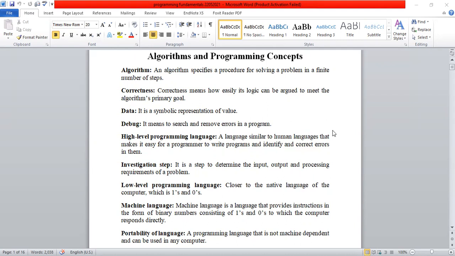I have tried to explain all these terms in a very simple way, so if we just read them we can understand them very well. In correctness, we just have to make all the logical steps very easy so we can easily reach the goal we want to perform with the help of that algorithm. Data is a symbolic representation of value. Debugging is actually the search for an error and the removal of that error from the program.